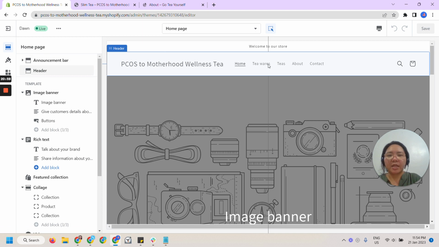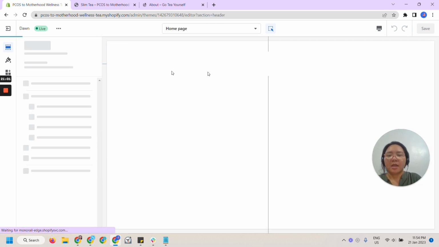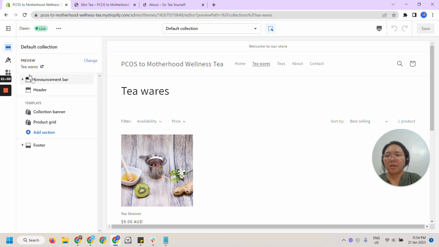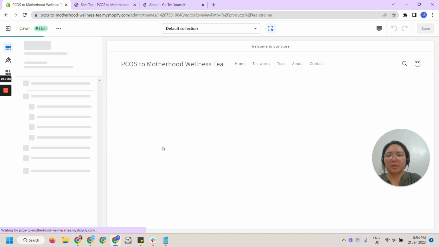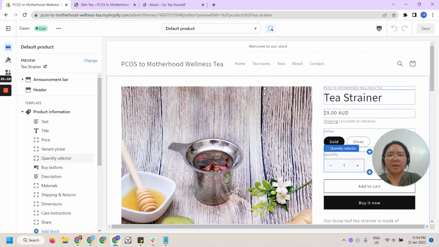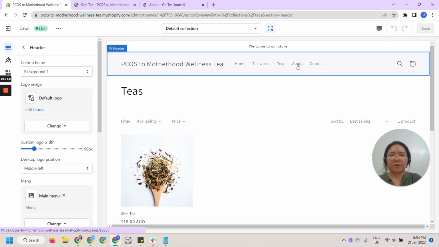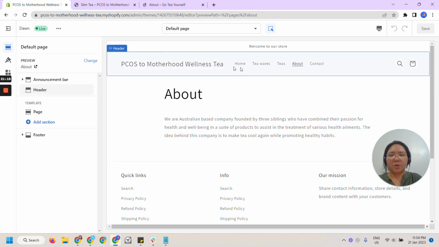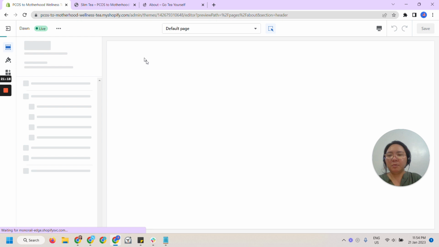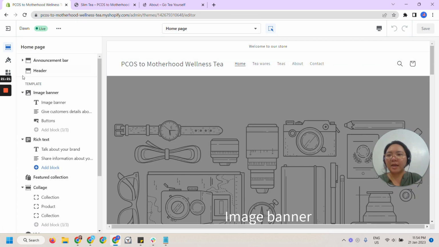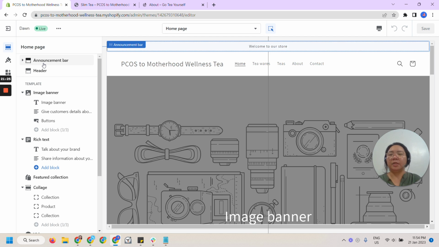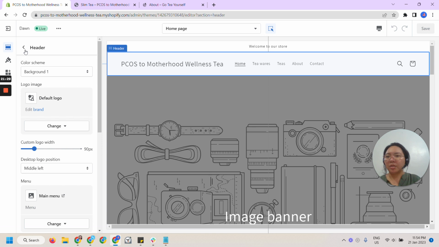So as you can see, there's T-wares, and then this the product. So this design of the product, and then for the teas, then for the about page. So how it works is that this would be the header for all. You can see that there's a line here. So the two items at the top here would be a global setting. So once you change it, it will be applied to others as well.